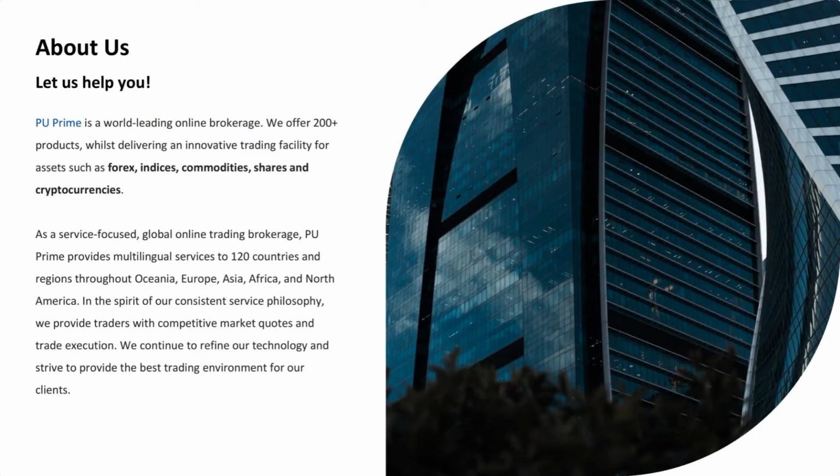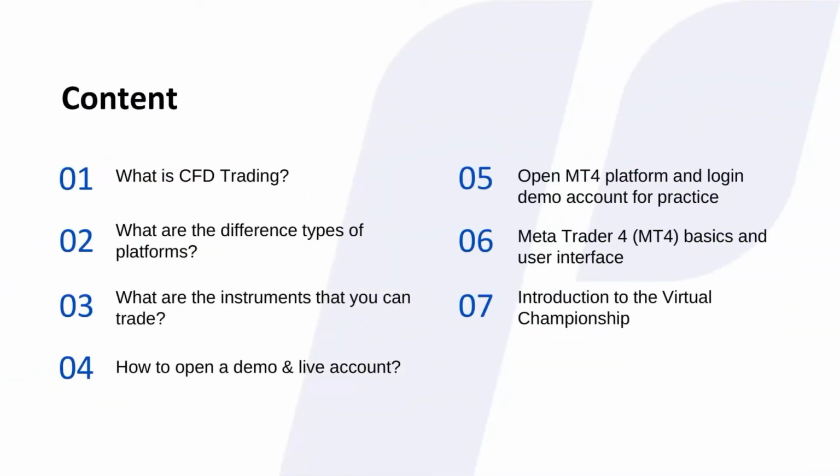So quickly, who we are: Pure Prime, a world-leading online brokerage. We offer more than 200 products in the financial markets. You can trade Forex, indices, commodities, shares, and cryptocurrencies. I expect that you don't really understand what Forex, indices, commodities, and cryptocurrencies mean. However, we are here today and throughout the 4 online webinar series to understand what the financial markets are, what the instruments traded are, and how PU Prime can help you tackle your trading career in the financial markets.